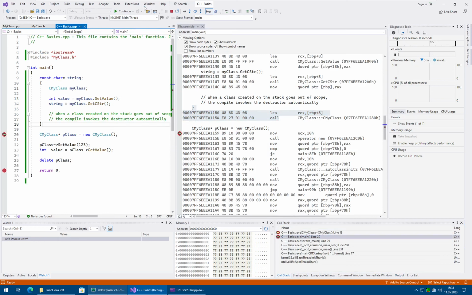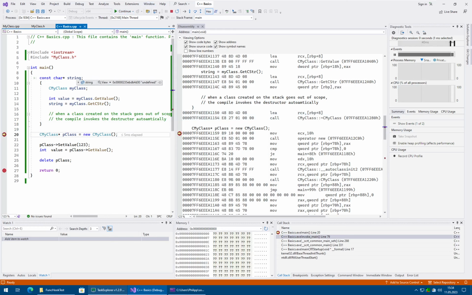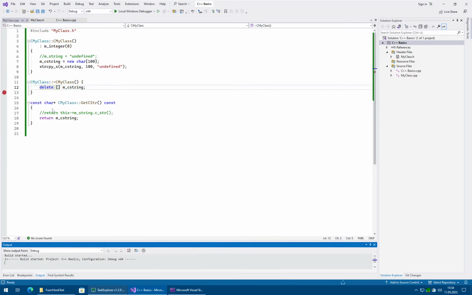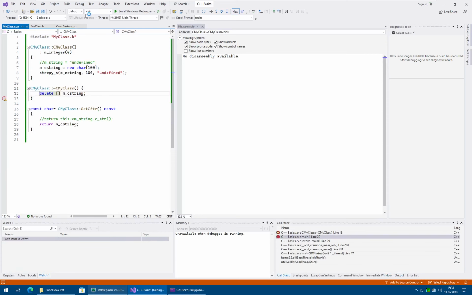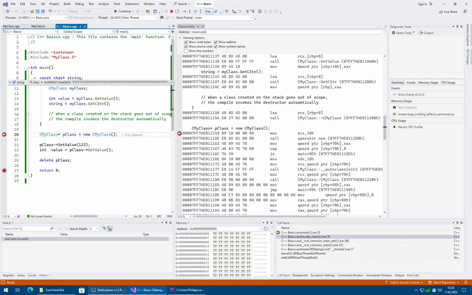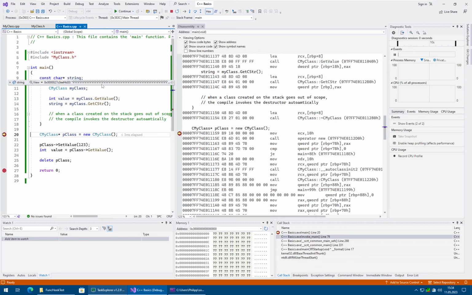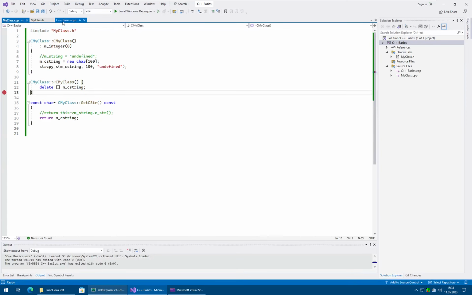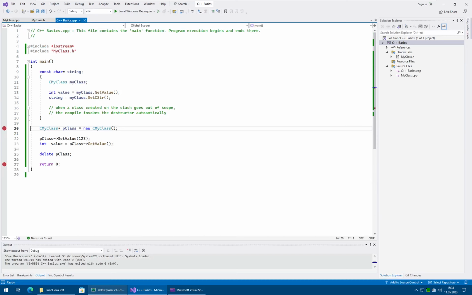And if we continue to our next breakpoint and then inspect string, we see that it still contains the undefined text. If we now would properly deallocate the memory, then once we arrive at the second line, it should contain garbage, and as you see, it does. So this shows the necessity of destructing your objects. So this much about that. Good. Are there any questions at this point? Or is everything clear?